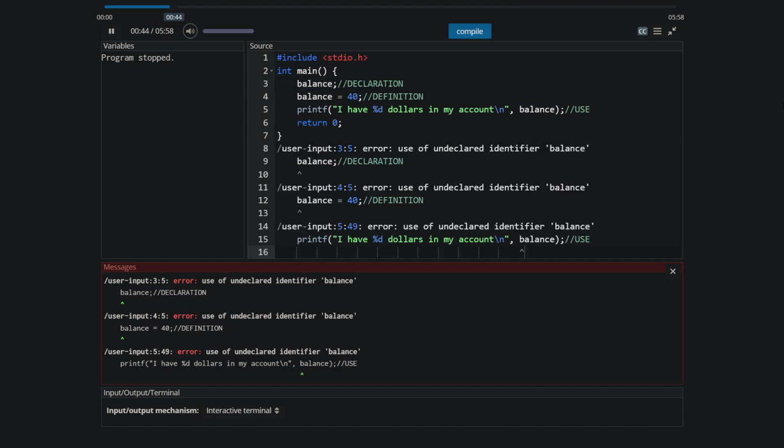Let me copy paste to understand what's happening. First one is error, use of undeclared identifier balance. And this is line number 3. Indeed, line number 3, there is only the name of the variable. So the compiler thinks that we want to use a variable that was already declared, but it's not declared because we didn't define the type, which means that we forgot to put int to declare the type of the variable.